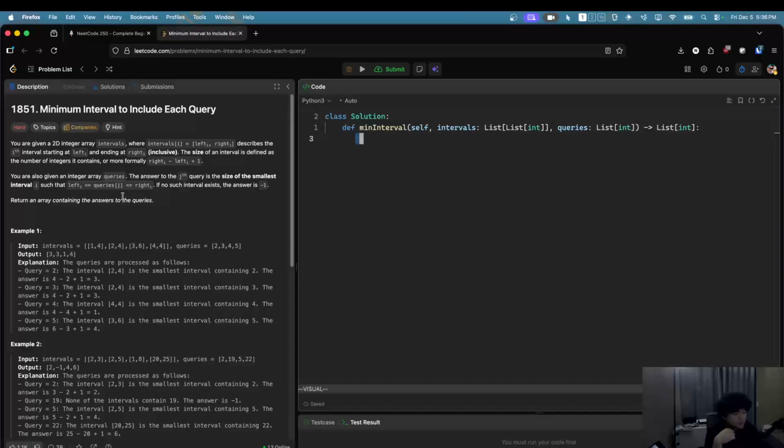You're given a 2D integer array intervals, where intervals[i] = [left, right] describes the ith interval starting at left and ending at right. The size of an interval is defined as the number of integers it contains. Formally, right minus left plus 1.